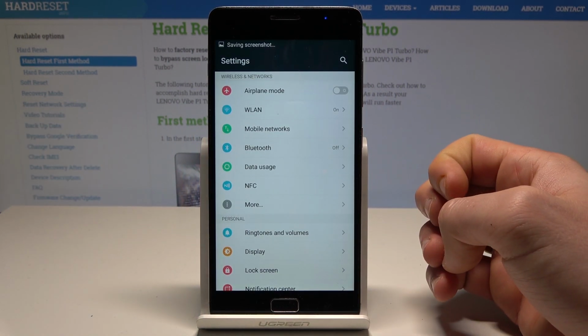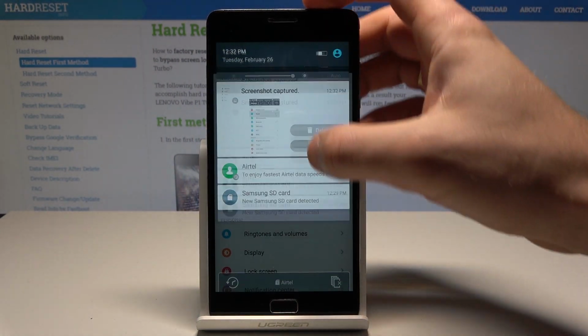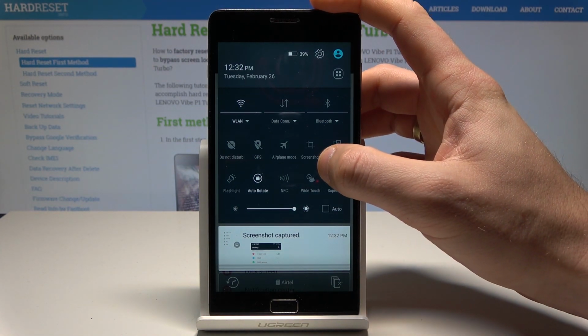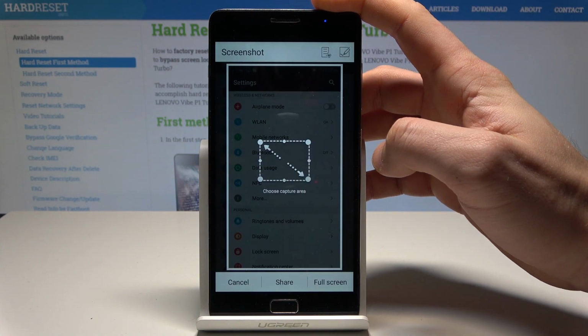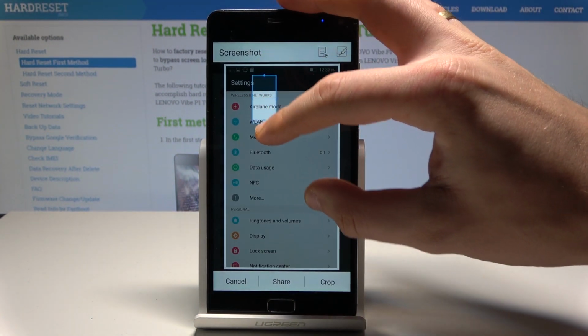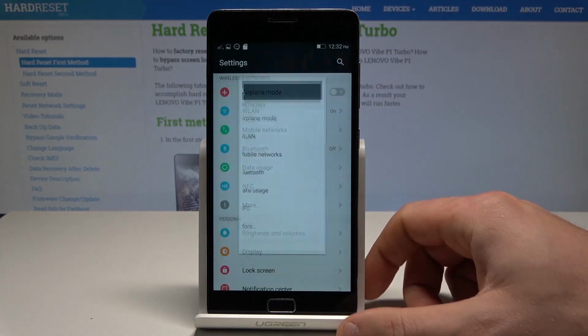You can also use the second way of taking screenshots. Let's just use upper bar twice, and here let's find and select screenshot. So let me do it, tap screenshot, and you just capture the screen. You can, for example, change some area right here and just tap crop.